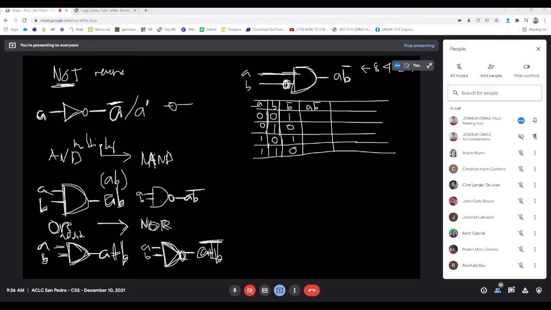Itong A, nakikita nyo? Nakita ba yung cursor ko? Yes po. Okay. So, itong A, itong 0, times mo sa B reverse. Kasi para makuha natin ito, syempre, may mga factors tayo. May mga i-reverse, may mga ita-times tayo. Ito, A times B reverse.